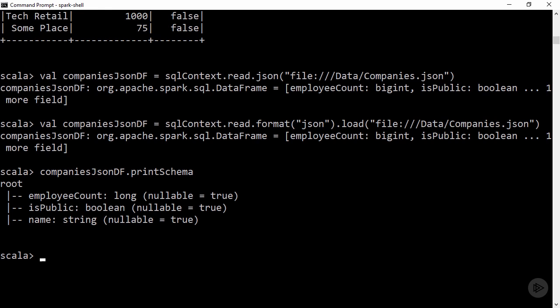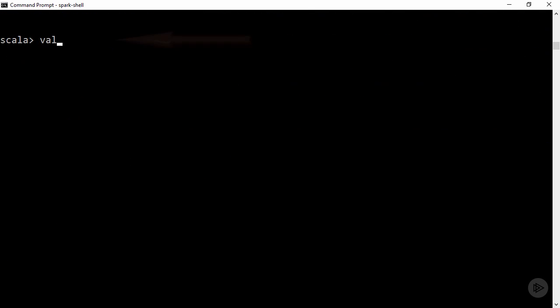However, this schema inference does come at a price. Unlike our RDD loading methods, the SQL loading methods run immediately through as much of the data source as is necessary for it to figure out the schema. Now, since our original in-memory data frame has the same schema as our JSON file, let's try to union them together.